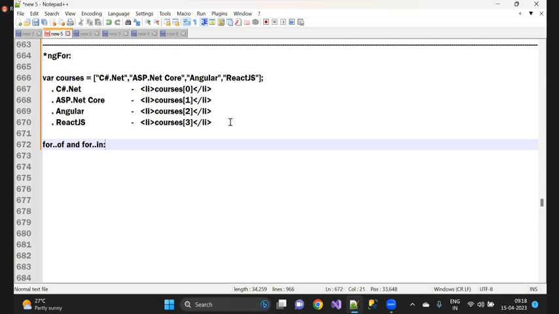Generally, we use for of and for in. These are two things that are introduced by the TypeScript programming language, and by using them we are supposed to iterate the data. Am I right? Tell me. Now here, what is the purpose of for of and for in?